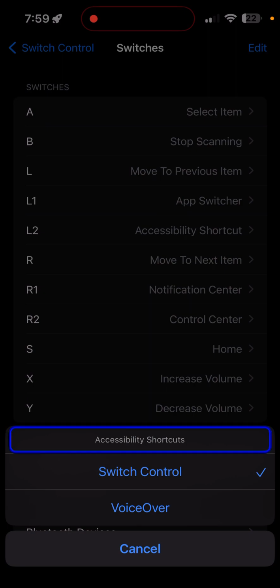Accessibility shortcuts. And I'm going to highlight VoiceOver with this. Switch Control selected. VoiceOver button. And I'm going to hit A. Tap.